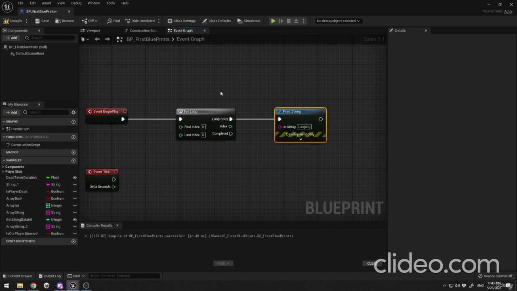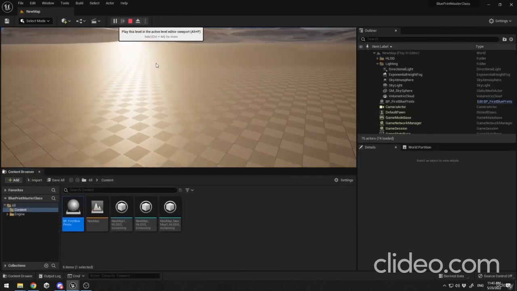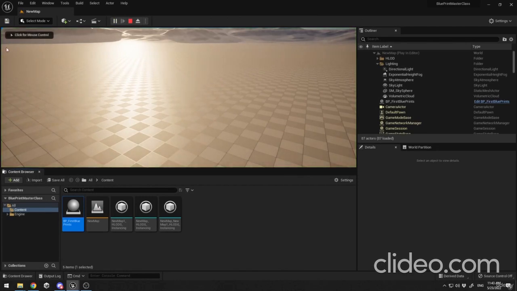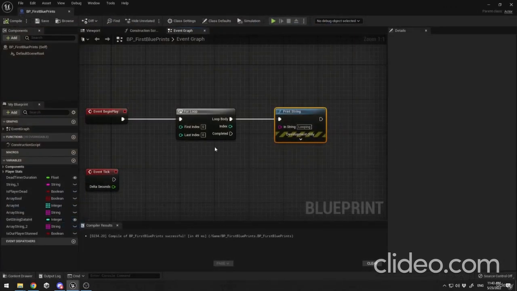And what this will do is it's gonna start the game, it's gonna go into this loop block, and it's gonna start printing this string. So if I compile and save, and let's hit play, it's gonna loop one time, because our first index is 0 and our last index is 0. So it's gonna repeat this loop one time.